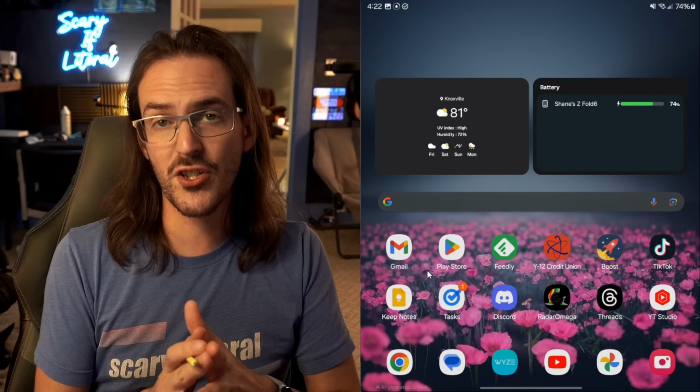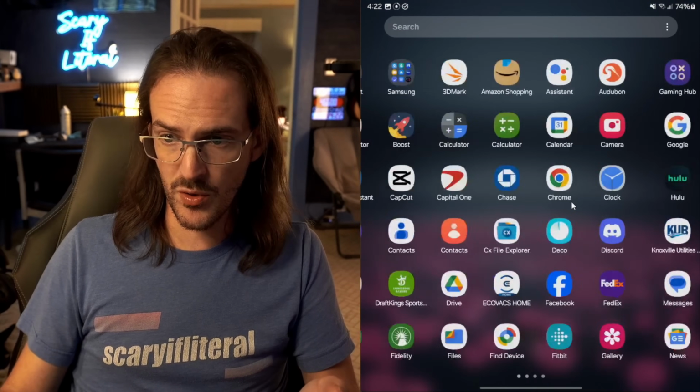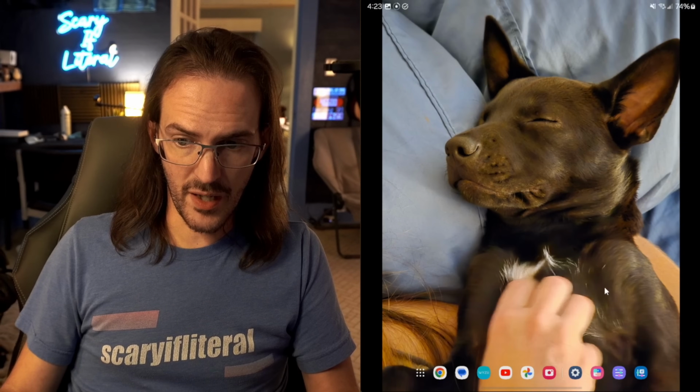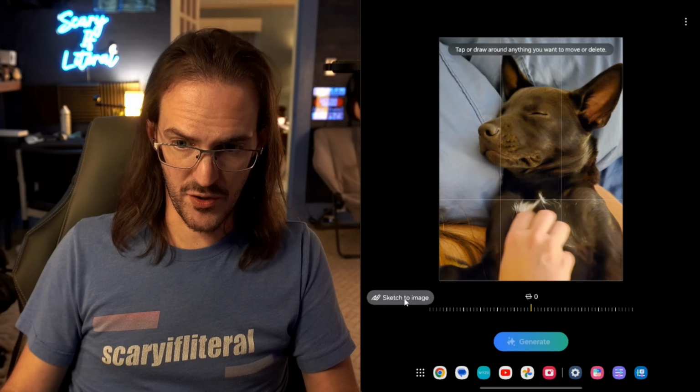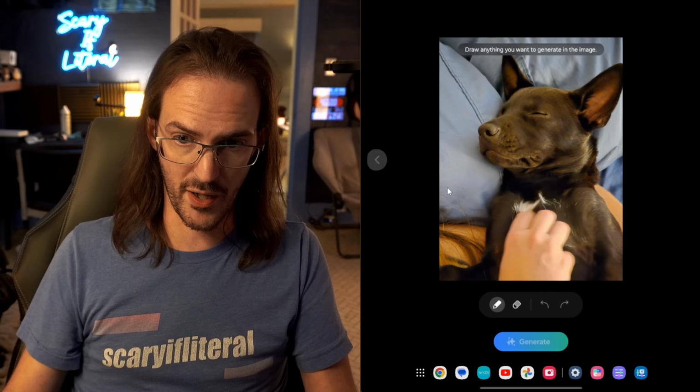So I've talked about sketch to image a couple of times already. You can trigger it a couple of ways, right? You can go into your gallery and click on the little AI button down there, and then you have your sketch to image, and you can draw something on top of that image and it will try to generate it for you. But you can also do things a little bit differently, right? You can use your S Pen, and if you bring the S Pen over and you have your little pop-up, if you click on that, sketch to image is an option there too.